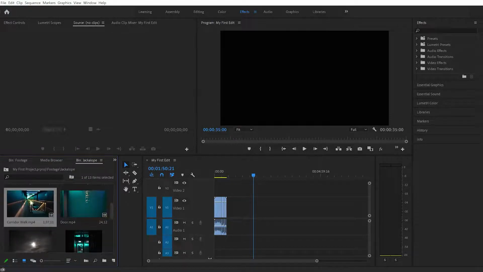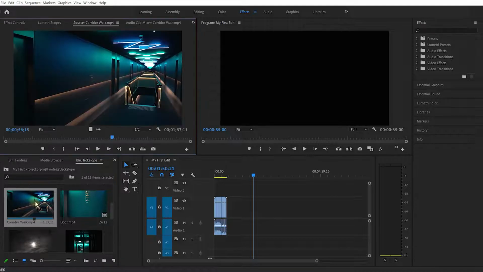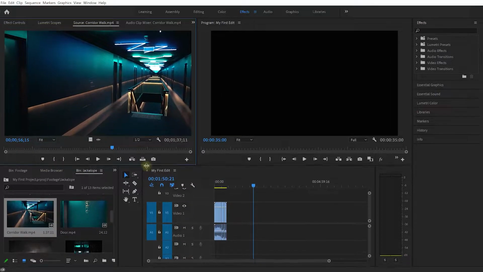So now, rather than dragging and dropping from the project panel onto the timeline, I'm going to double click the clip in my project panel. So let's double click onto this corridor walk.mp4. That's going to pop open this clip in what's called the source monitor. The source monitor is essentially a preview monitor. Let me just make the panel a little bit bigger.